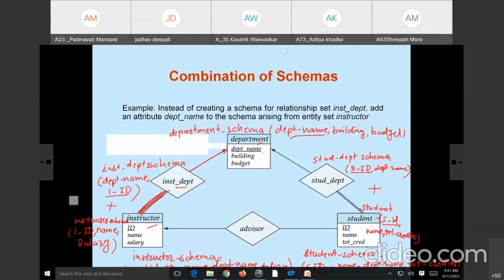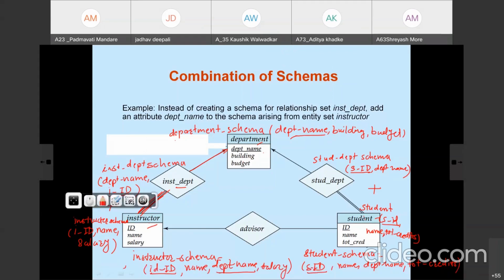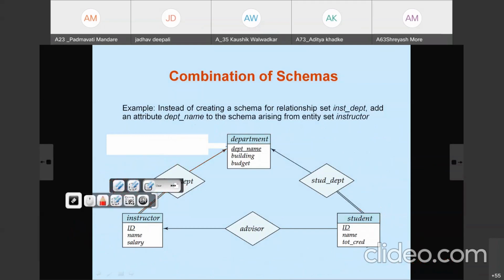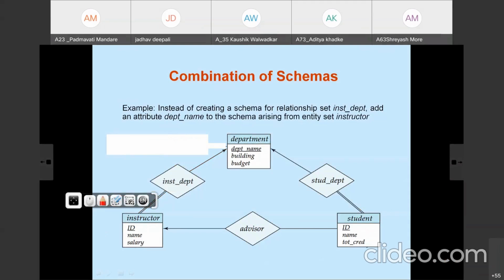Why? Because it is the primary key of the department schema, which is present in the instructor and the student schema. It refers to that department. The instructors are from this department and the students are also from this department. So in this way, we can apply the reduction of schema and combination of schema.